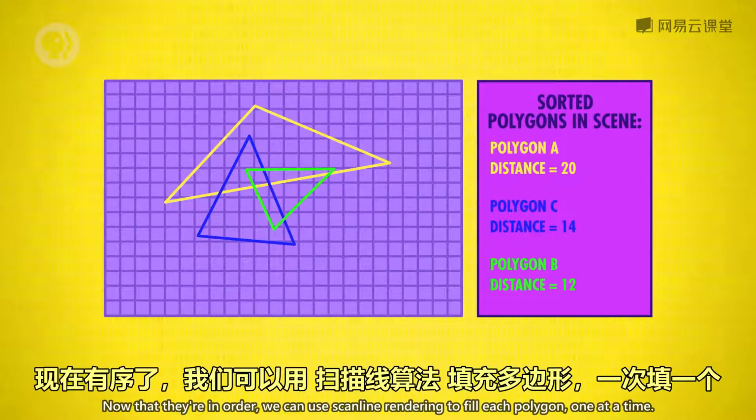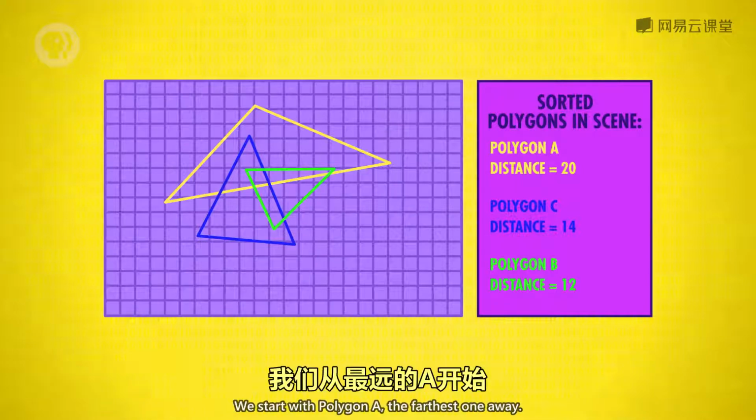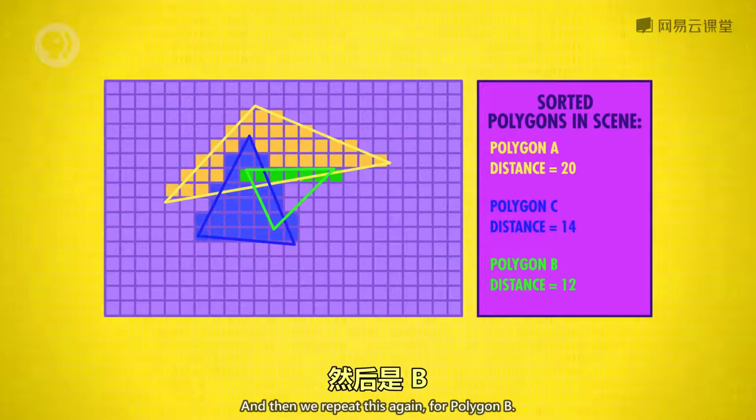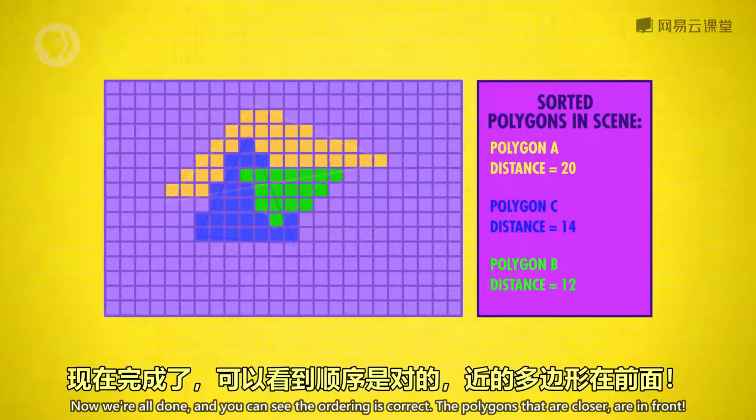Now that they're in order, we can use scanline rendering to fill each polygon one at a time. We start with polygon A, the furthest one away. Then we repeat the process for the next farthest polygon, in this case C, and then we repeat this again for polygon B. Now we're all done, and you can see the ordering is correct. The polygons that are closer are in front.